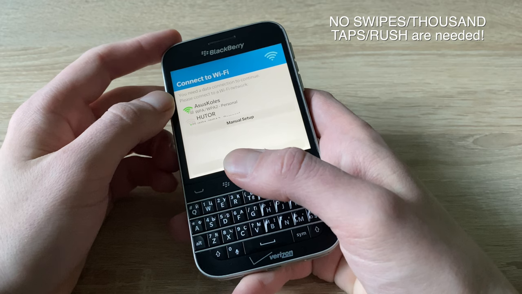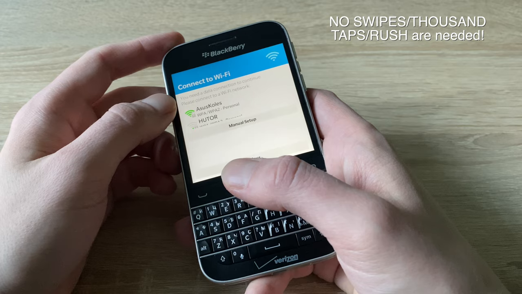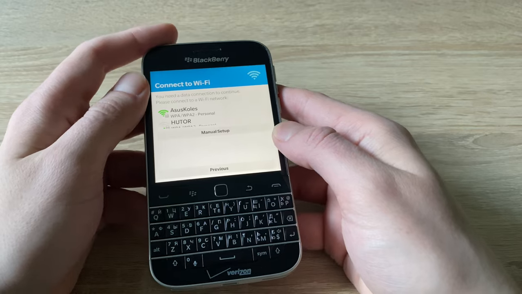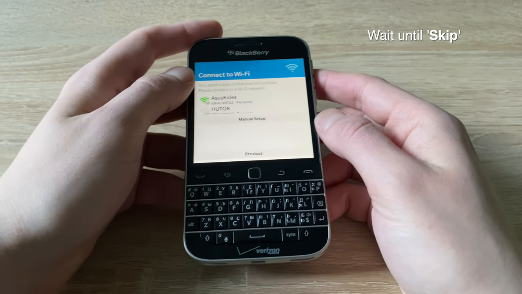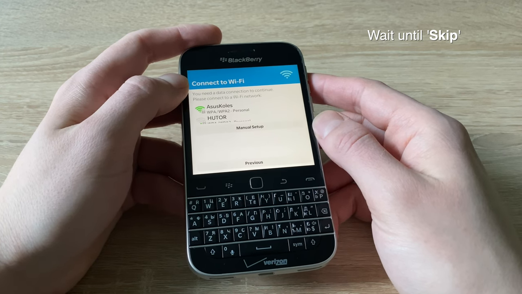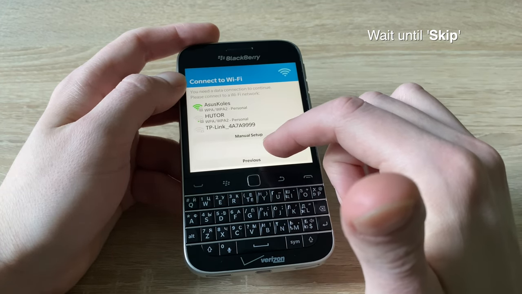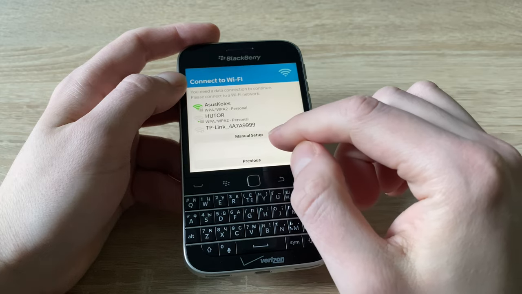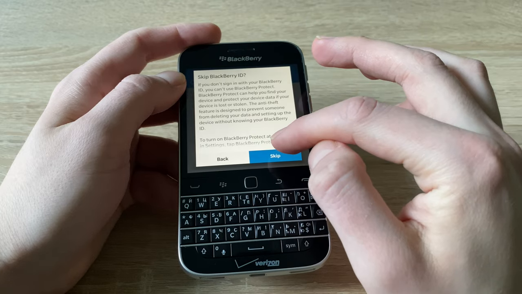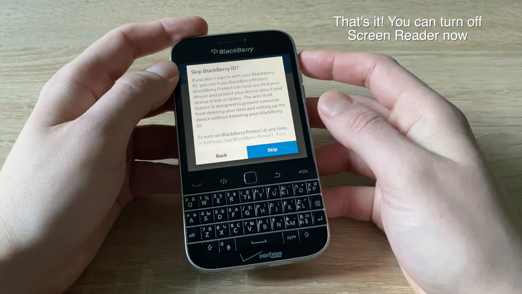BlackBerry ID. With a BlackBerry ID, you can access BlackBerry products and services such as BBM, BlackBerry Blend, BlackBerry World, and the anti-theft feature in BlackBerry Protect, designed to prevent anyone from setting up your device without knowing your BlackBerry ID. Sign in. Create account. Learn more about BlackBerry ID. Previous. Skip. Skip button. Skip BlackBerry ID. Screen reader off.